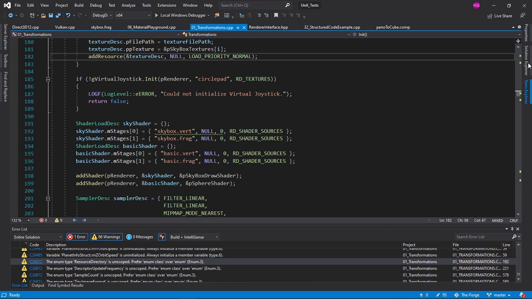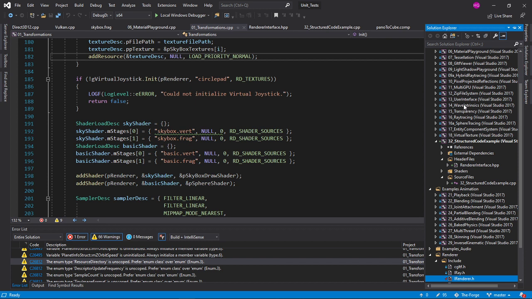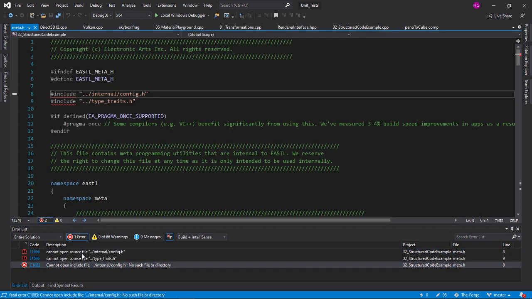I didn't mean to click on that. That takes just so long to compile. Let's ignore the warnings. Cannot open include file blah blah. And where is that? Who wanted to include that meta?